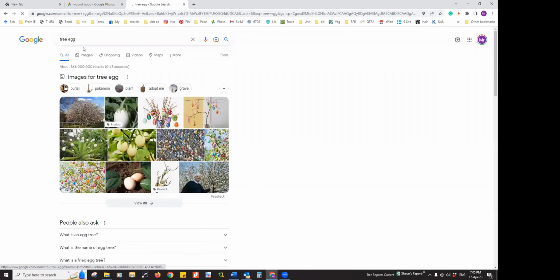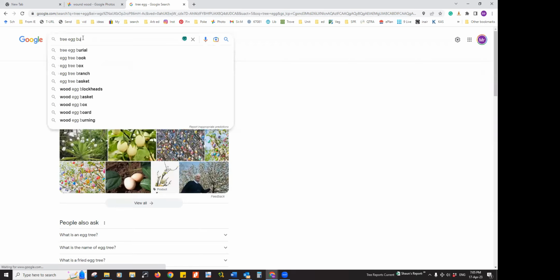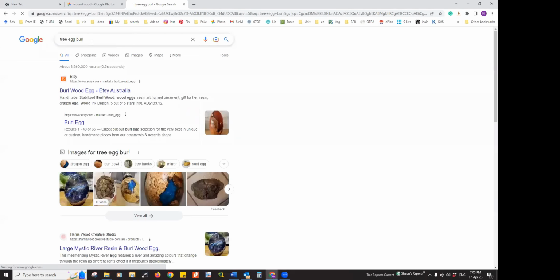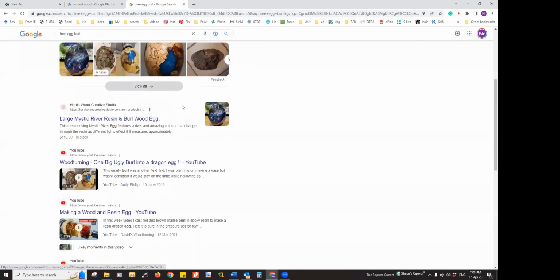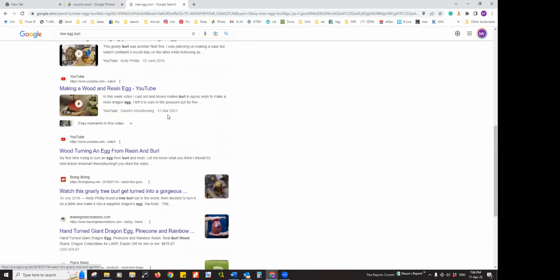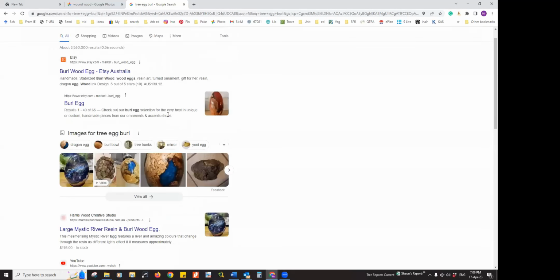Yeah, a tree egg. Oh, I'll see. No, I can't find it, but it's on, and I'm happy to look for it between now and the next time round.